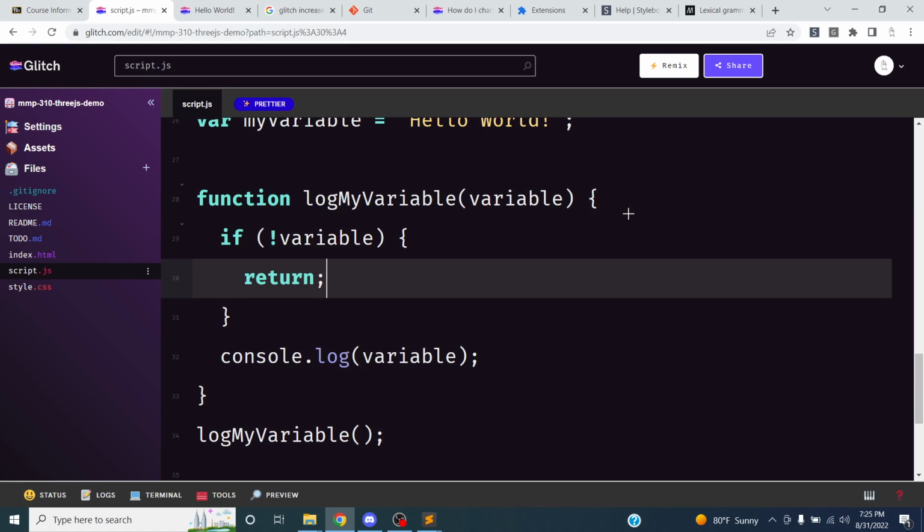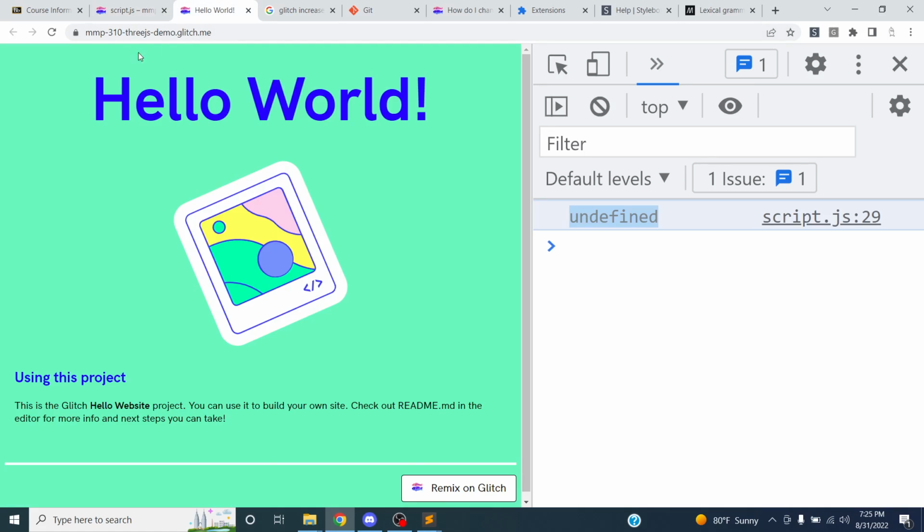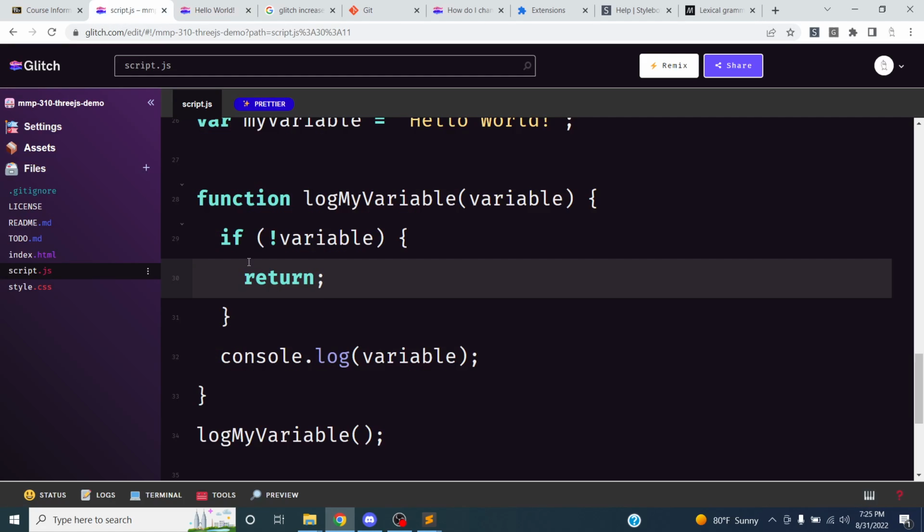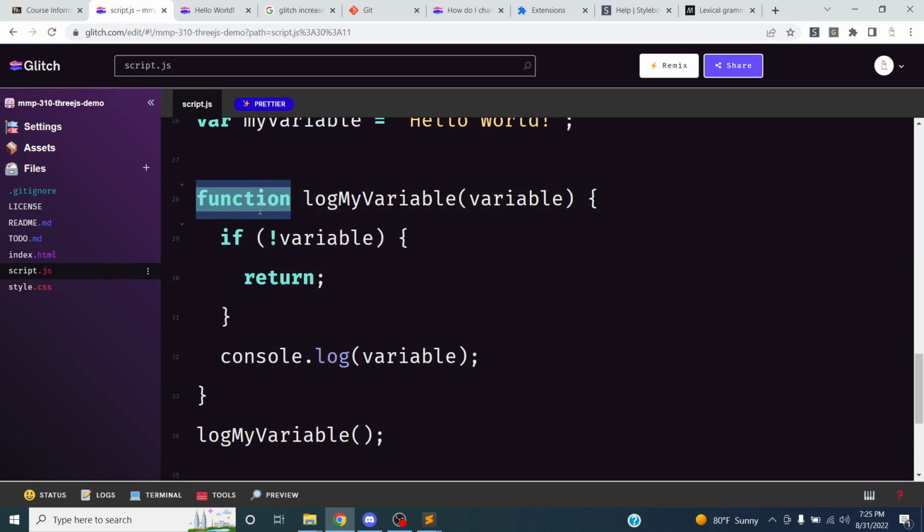So if there's no variable, there's a couple things I could do. I could just return. Okay, so that would just make my function not run at all. So let's see what that would look like. Let's reload. So now nothing happens. There's nothing in the console whatsoever. So when I return from a function, I never even get to this part. The return statement just says like, okay, this didn't work. Let's get out of here.